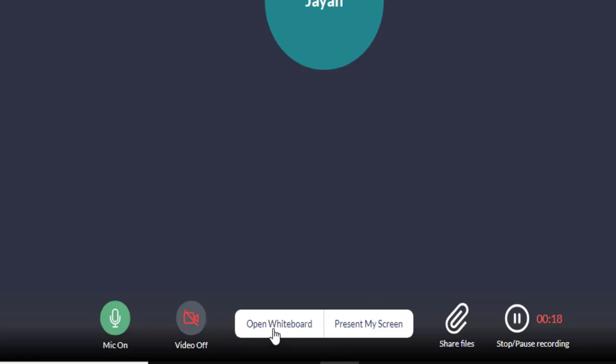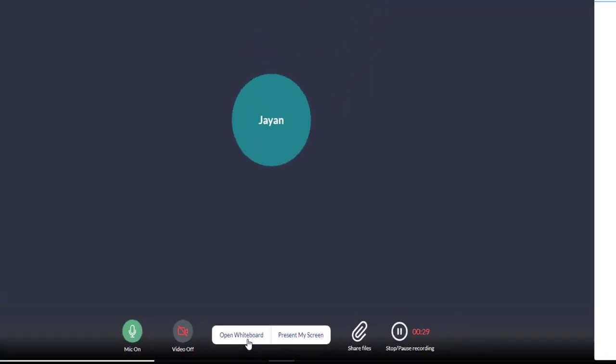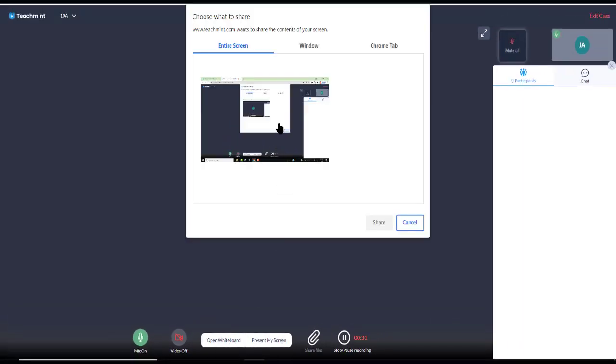Next option is open whiteboard. Next option is present my screen. Both options you know very well in Zoom and Google Meet. Open whiteboard is also there. When you click on open whiteboard, it will be shared to the children, no?